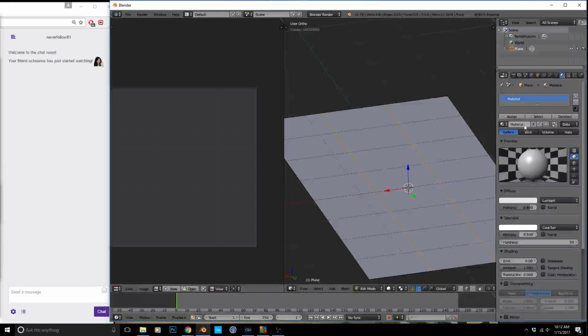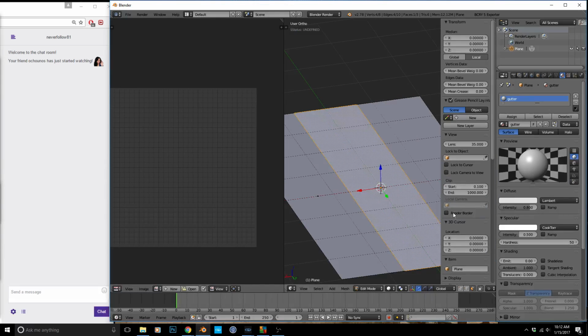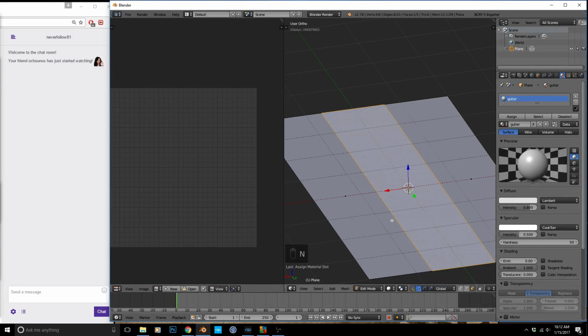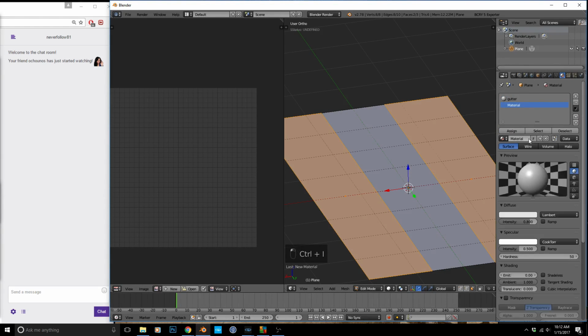Let's do this one as, call it gutter maybe. And let's select the face and assign it, because we'll create some more edge loops across each way to do more of the alpha blending, so the alpha vertex. Let me turn on screencast and do the other one, which we'll call sides, and assign.